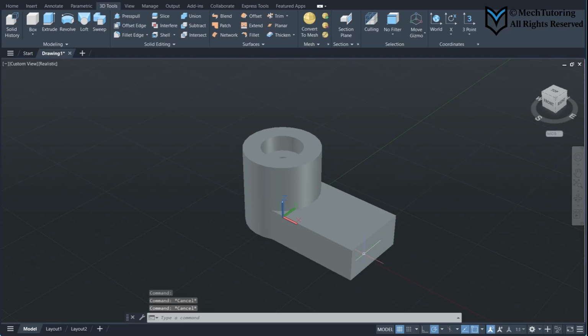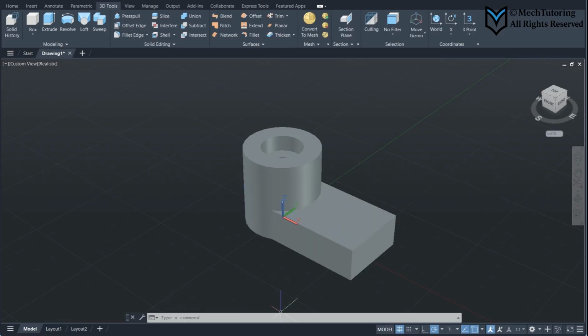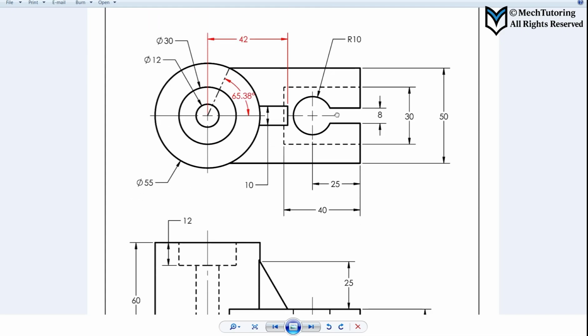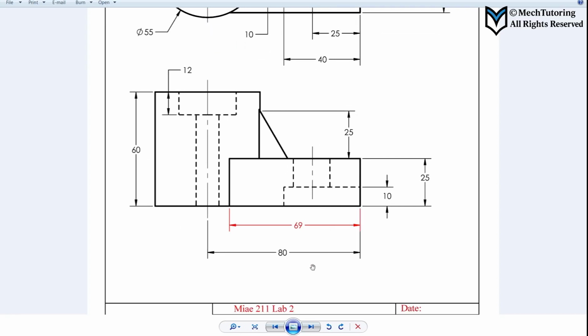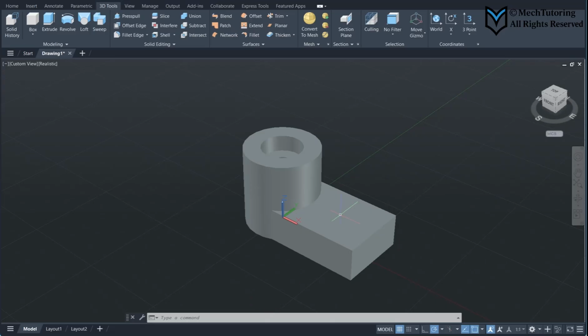Now we are going to create the hole in here. You can see that there is a hole and a rectangular cut over here, which is 8, and the hole is of what size? 10 radius, which means diameter is 20. And there is a bottom cut over there. You see the hidden lines, that bottom cut is of size 30 by 40. So I'm going to do it in one shot.